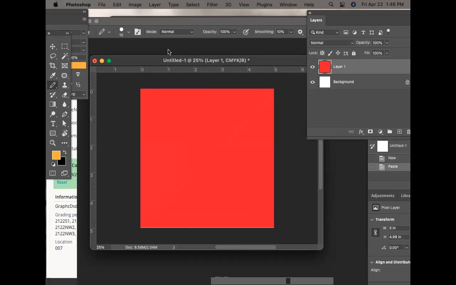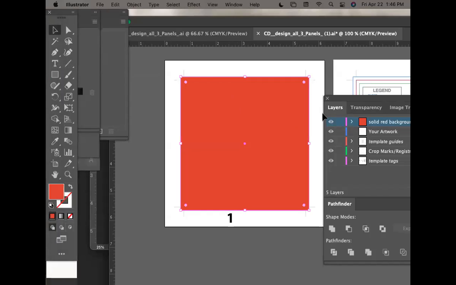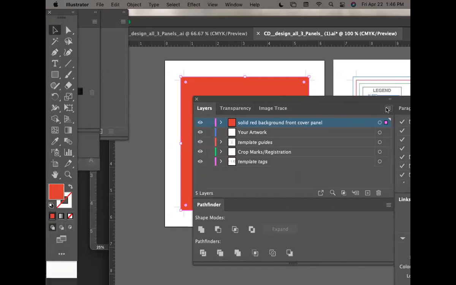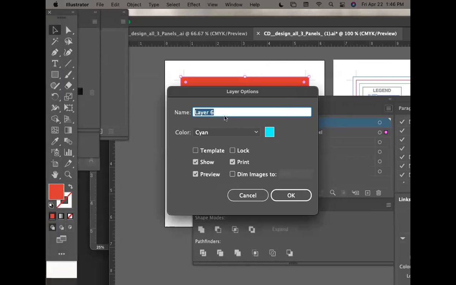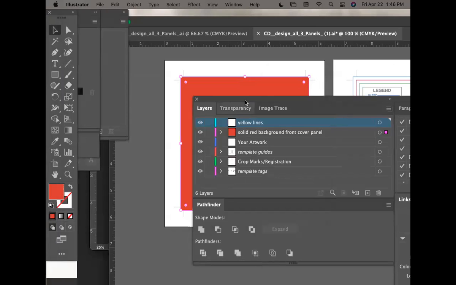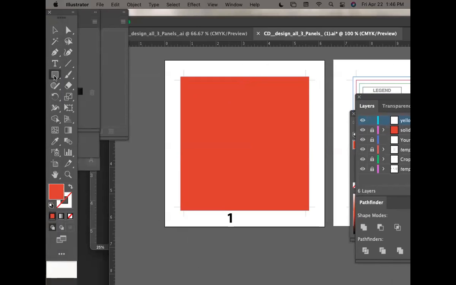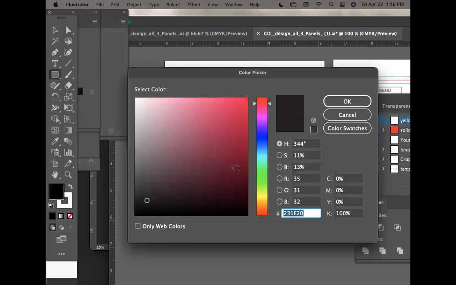I created the rectangle in Illustrator, copied it, pasted it into Photoshop, created a file that is exactly the size of that. Now watch this. I'm going to use my Illustrator skills that everybody here should have, and I'm going to do a new layer. Yellow lines. You're like, what? I'm going to lock everybody else. Yellow lines. Check this out. I'm going to get a rectangle tool again. And I'm going to fill it with yellow.